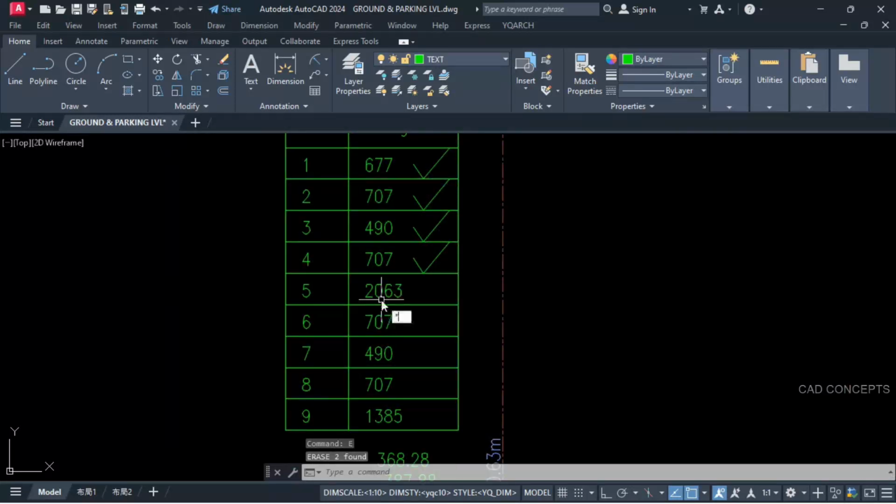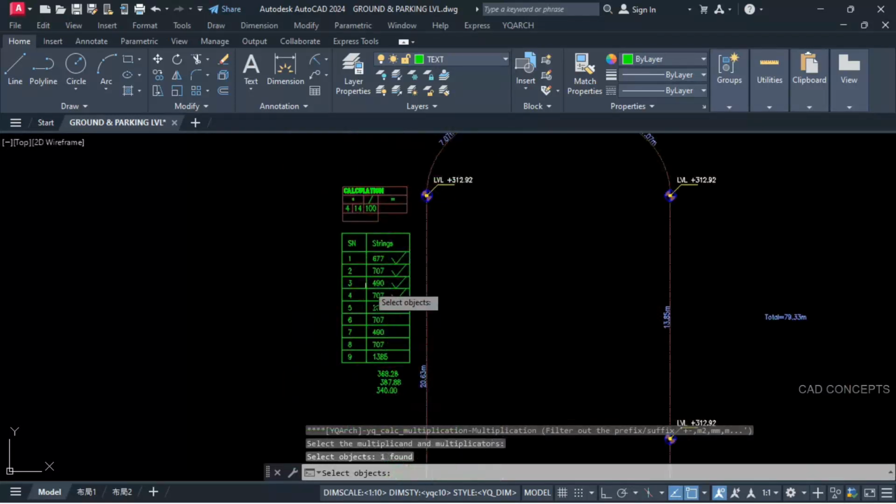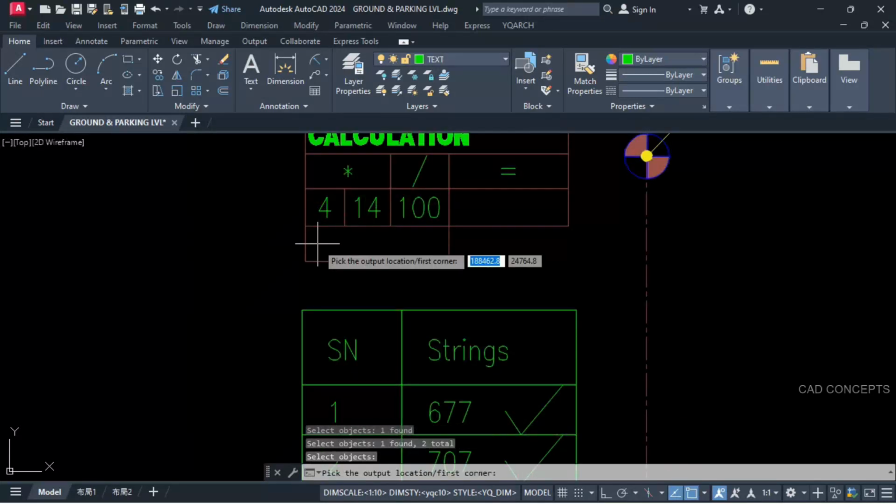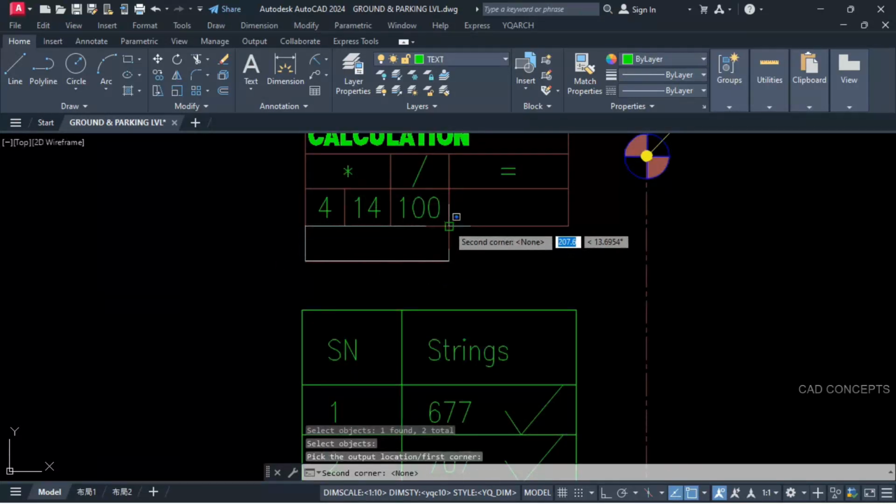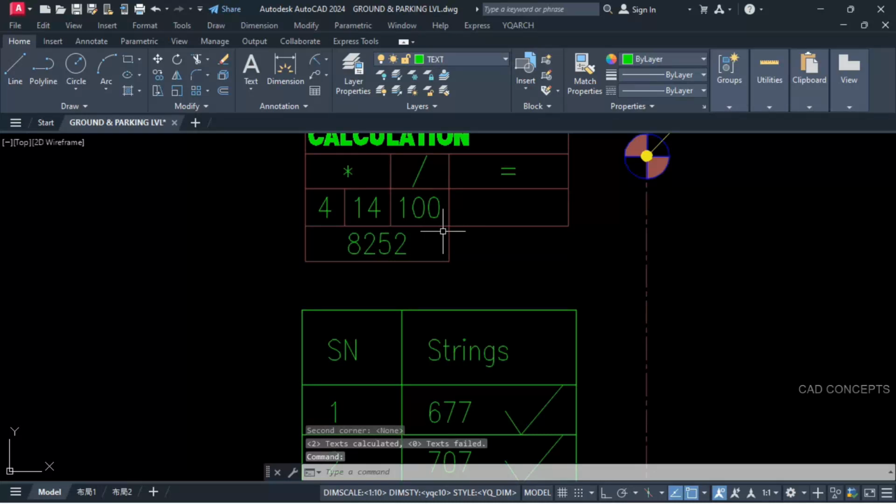2063. Okay, same as it is, multiplication, select your value into 4. Let this result, same as it is, divide with 100. You will get 82.52 centimeter. This is your exact height for this much length.